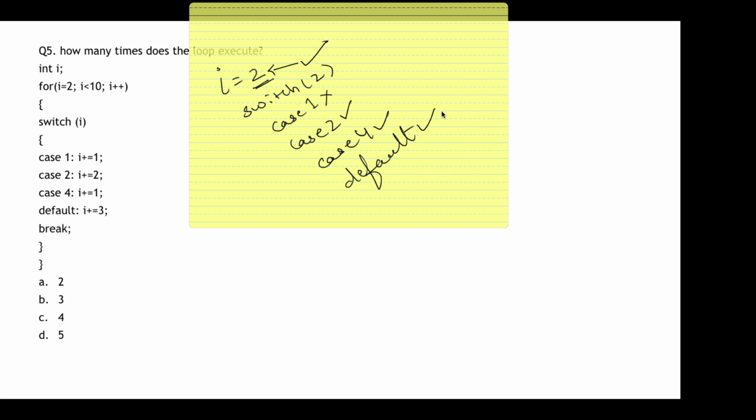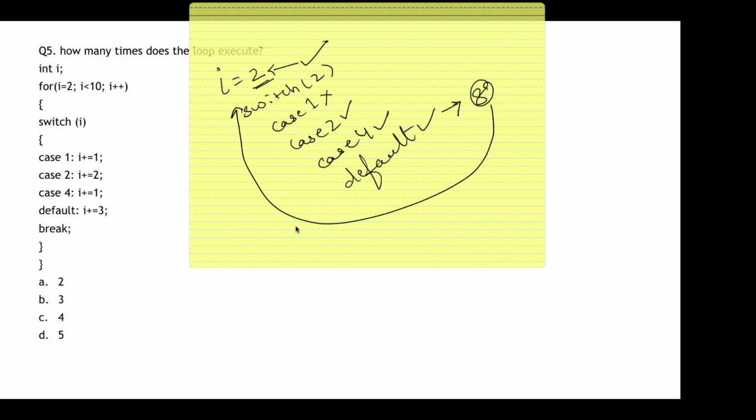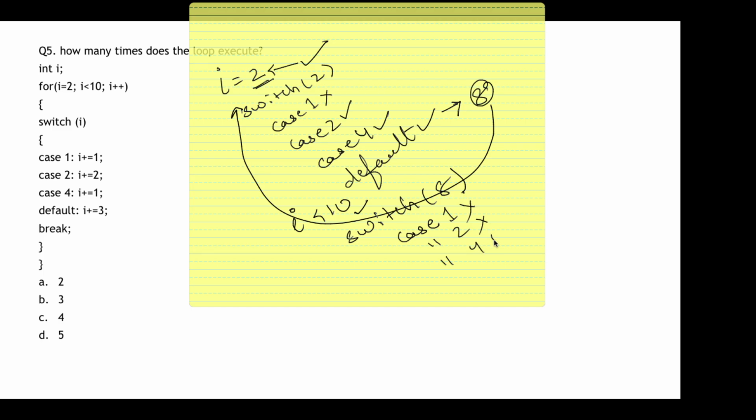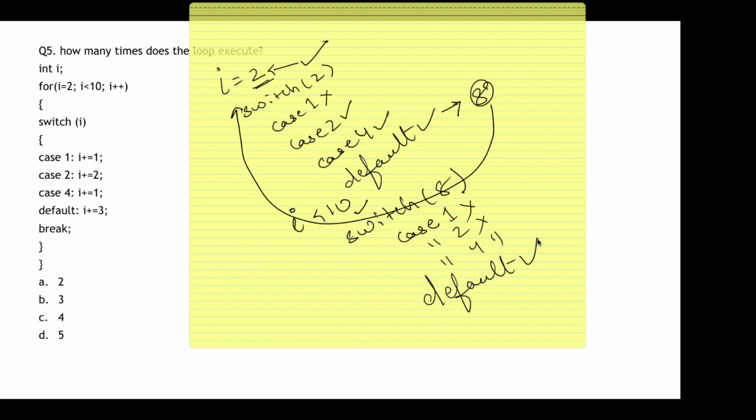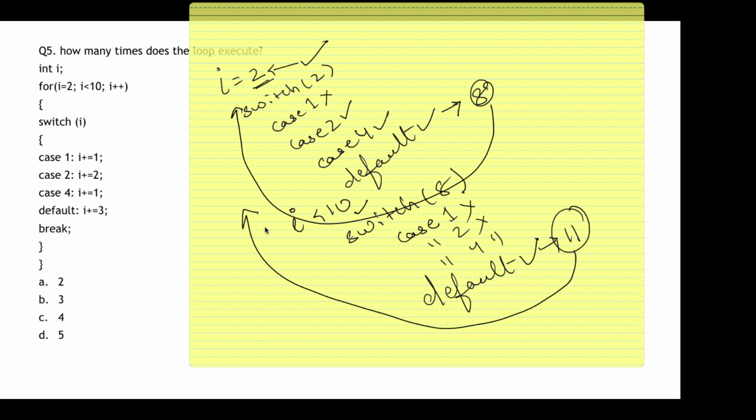When this value became 8, it again went back to the i. So at i, it again compared i less than 10. So that was true. The switch value was changed to 8. Now there is no case with 8. So case 1 was not executed, case 2 wasn't executed, case 4 wasn't executed. Only the default was executed. And the value was printed. That was 11. Now 11 was again compared, i less than 10. So this loop did not work because it terminated as the condition was false.